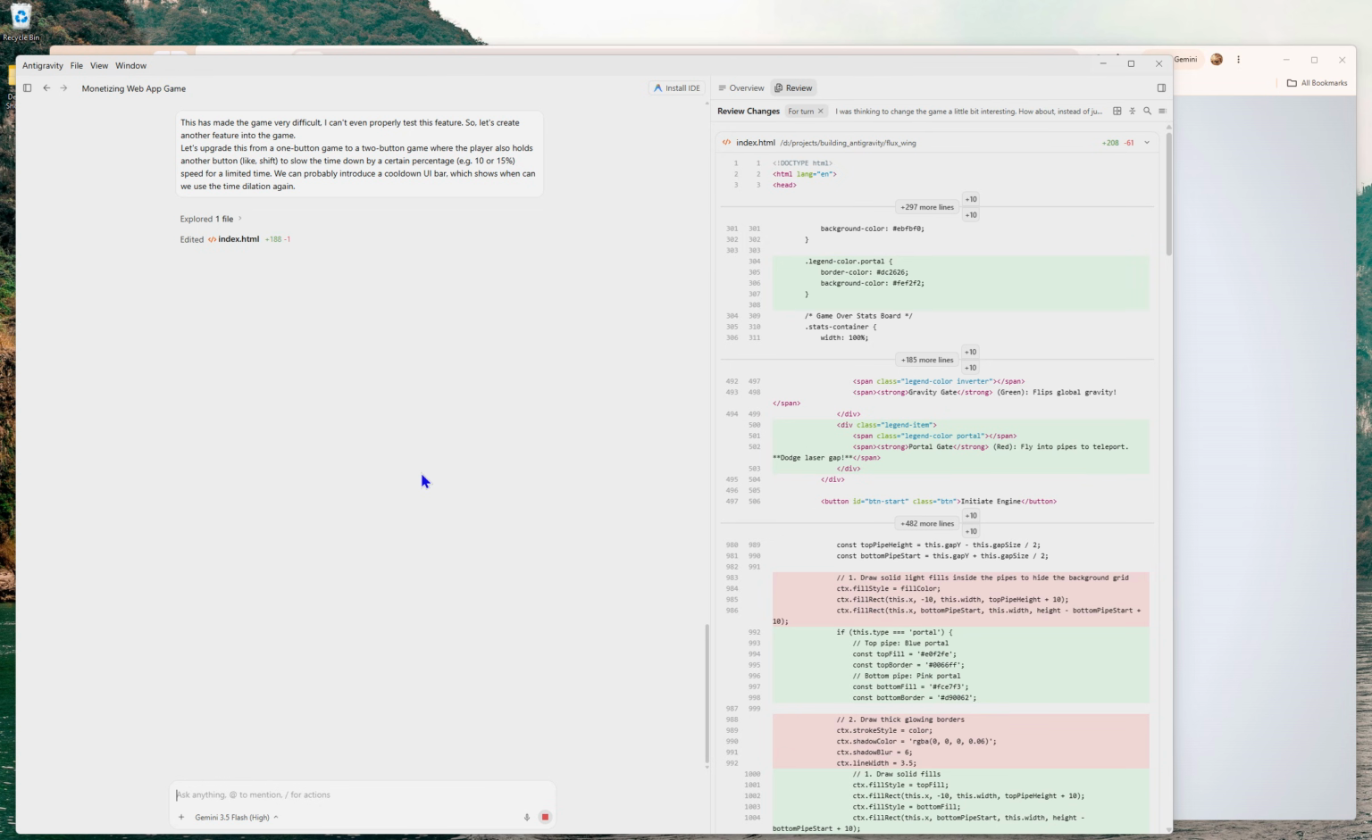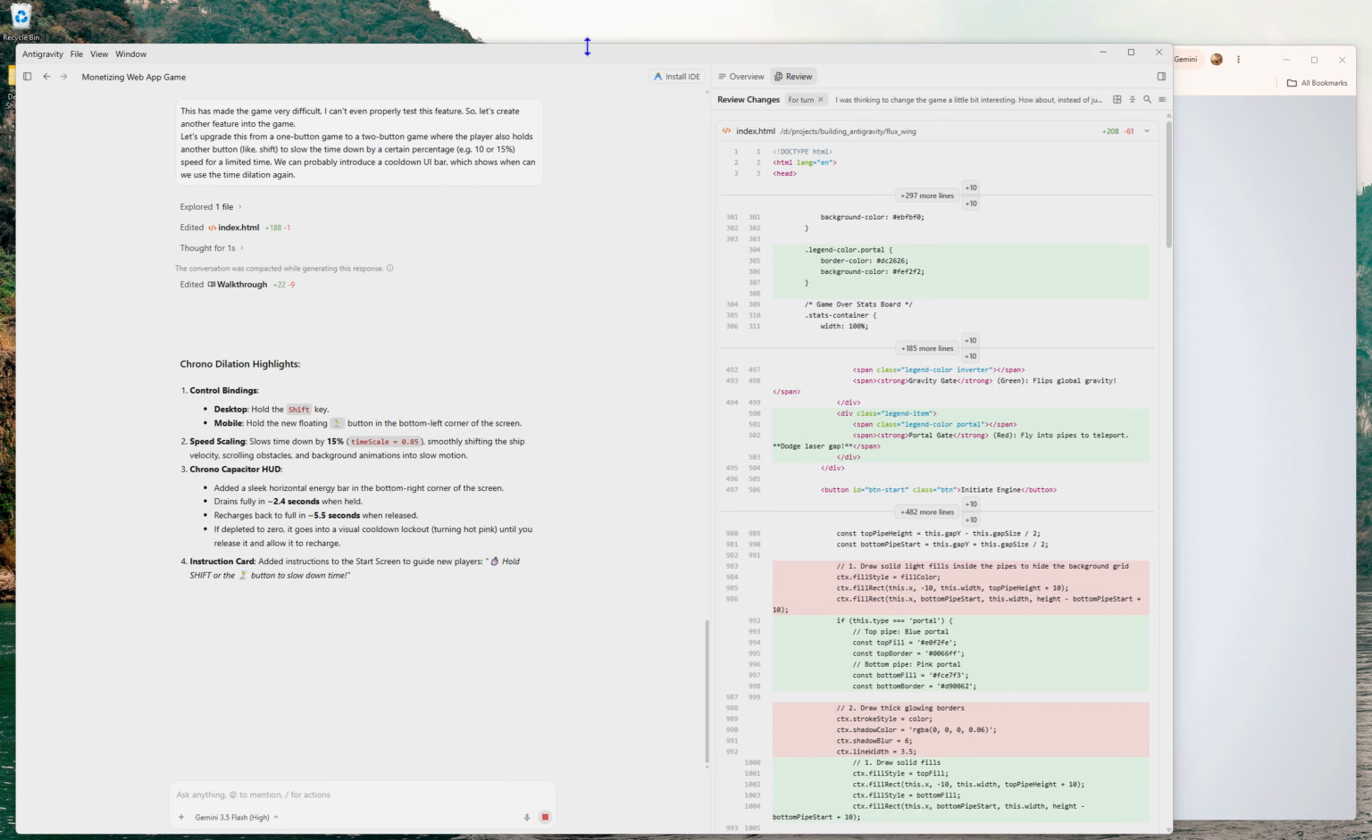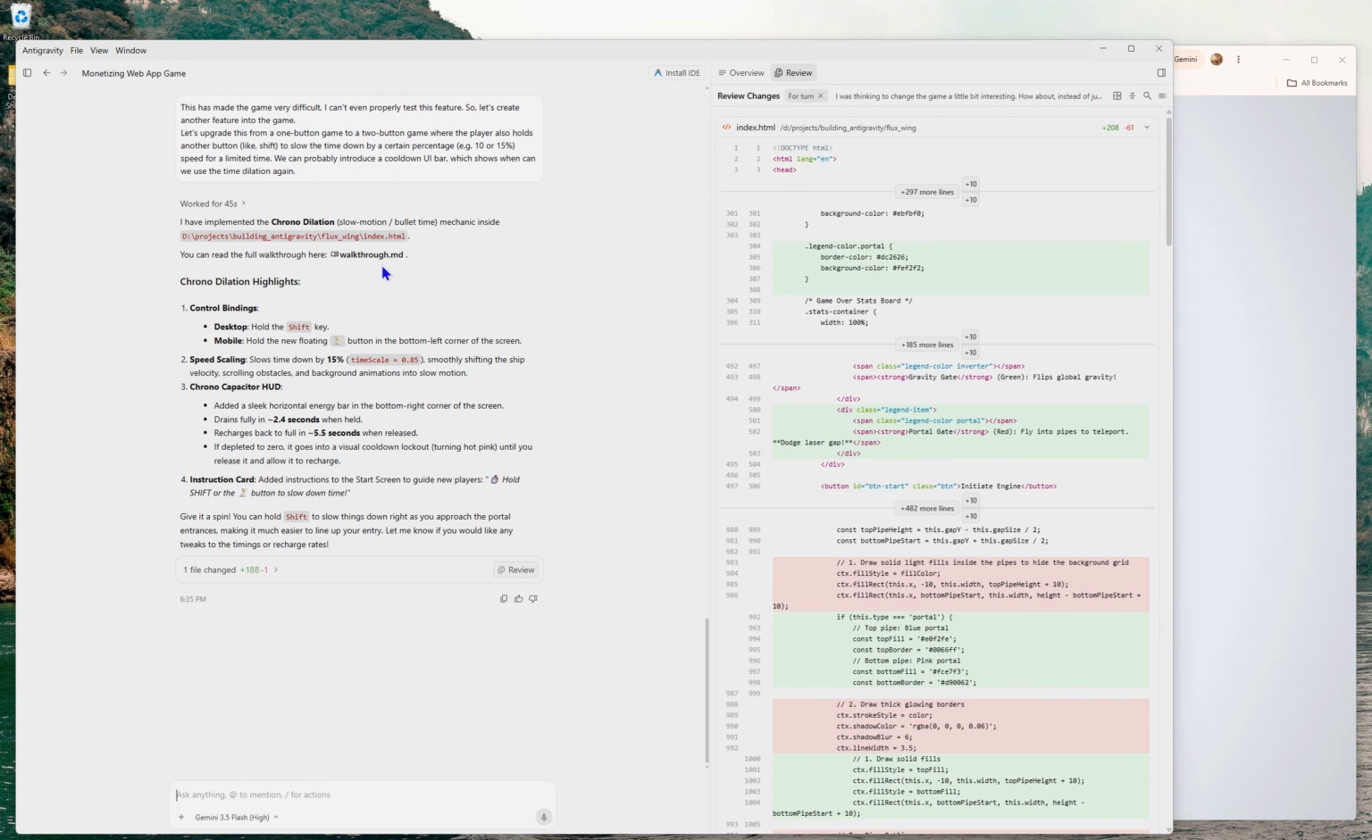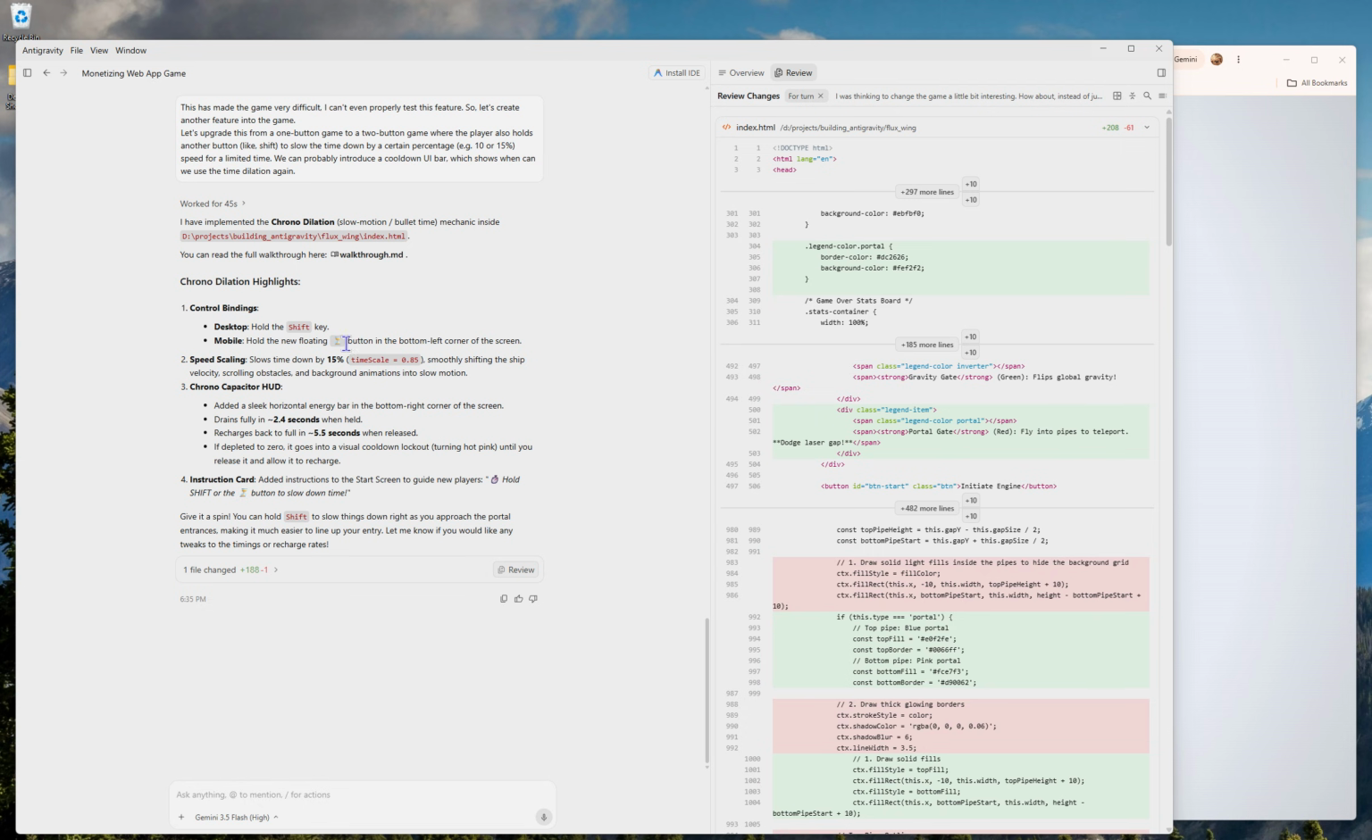Up until now, although I would say most of these changes are not too difficult, Anti-Gravity is handling it well. The Gemini 3.5 Flash is handling them well. I've implemented the chrono dilation, slow motion or bullet time mechanic inside this. Chrono dilation highlights, control bindings, desktop: hold the shift key. For mobile, there would be a new floating button in the bottom left corner of the screen.